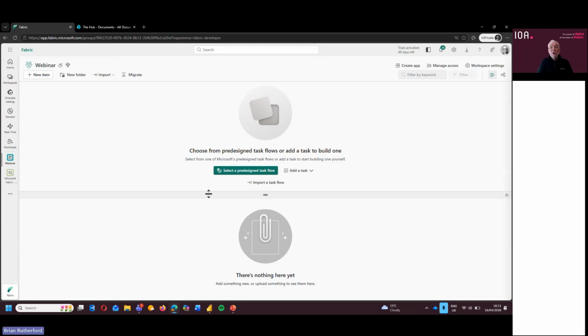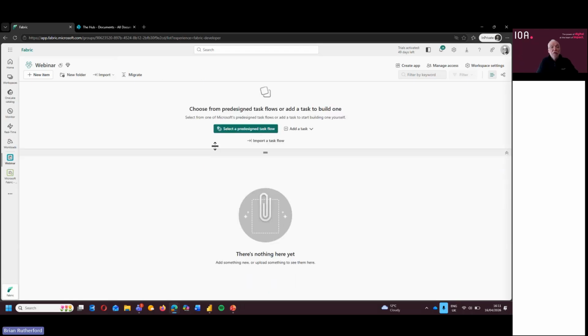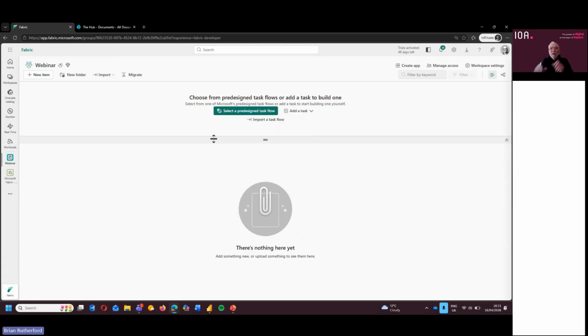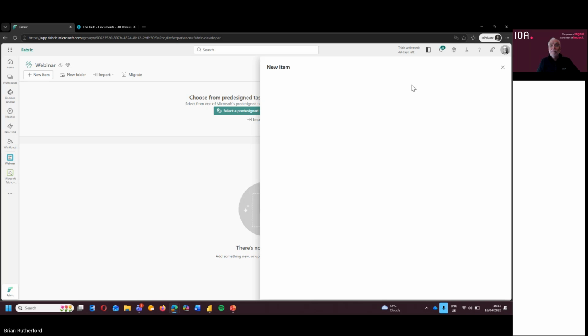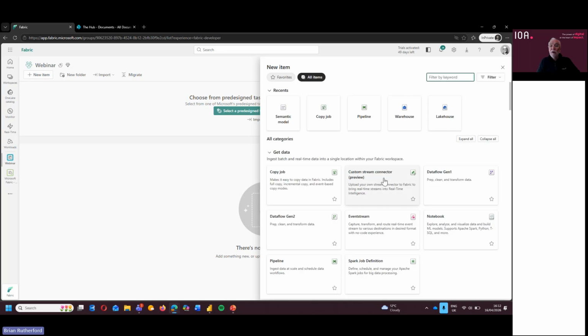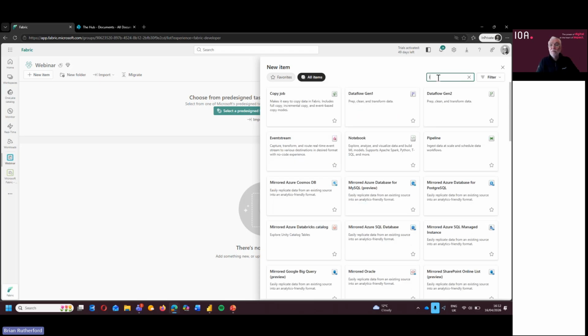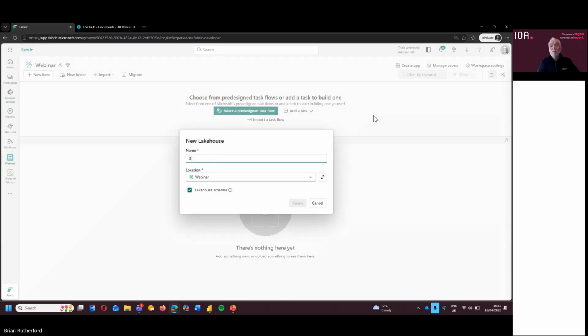Okay, so I'm in my workspace. It's a blank folder. I just want to create two database types here. We're going to create a lakehouse and we're going to create a warehouse. We're going to use these for our end-to-end pipeline process. So for that, I'm going to go to New Item. Up pops this New Item panel with everything that I can create within this workspace. I'm going to choose Lakehouse, and I'm going to call this one Sales Lakehouse.